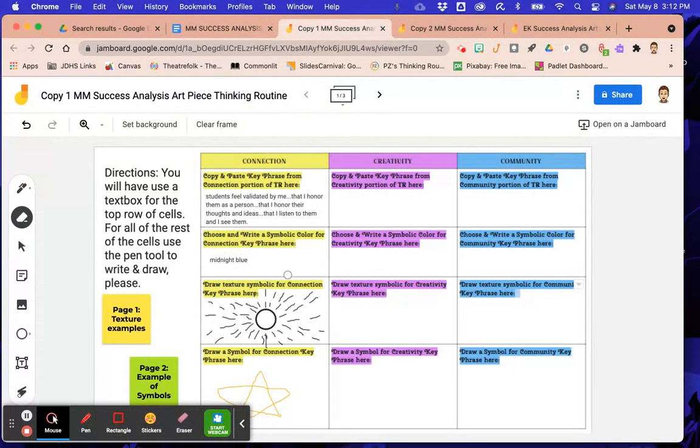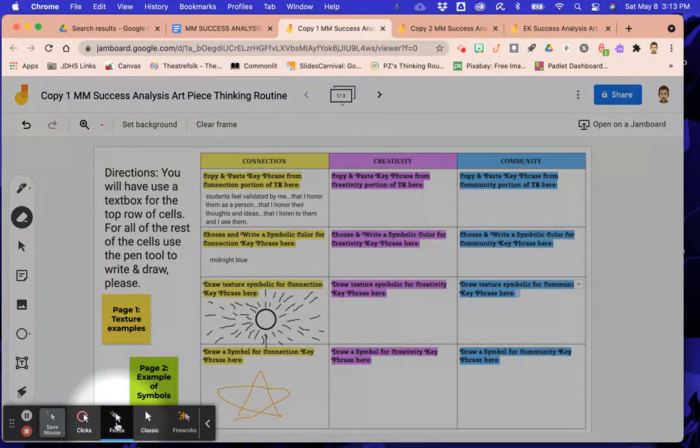Okay? Then the next box says, choose and write a symbolic color for this key phrase. To me, I thought the symbolic color was midnight blue. It just made me think of midnight blue, to honor someone and to listen to them and see them.